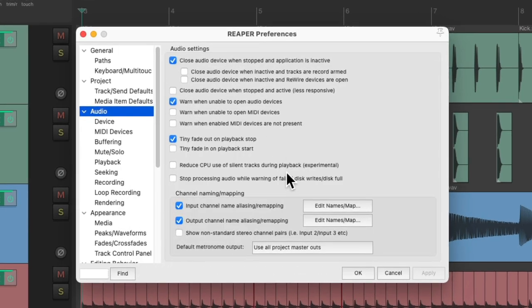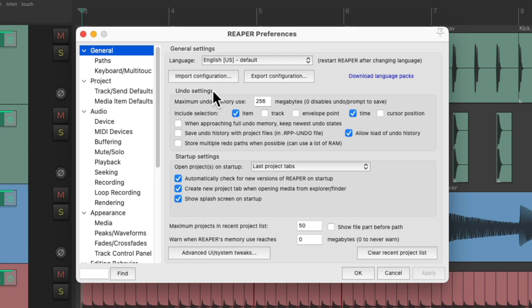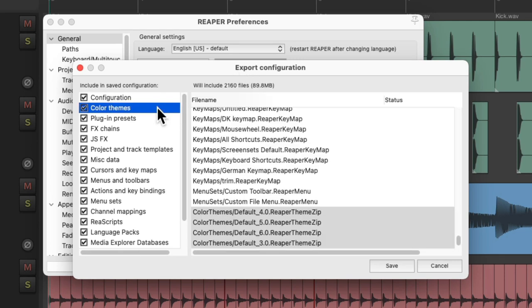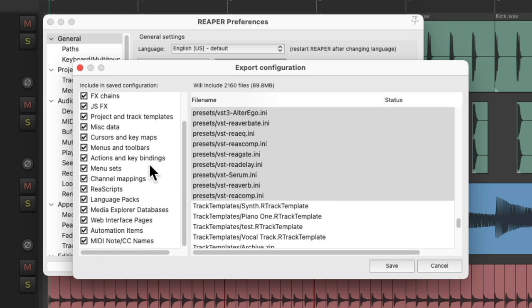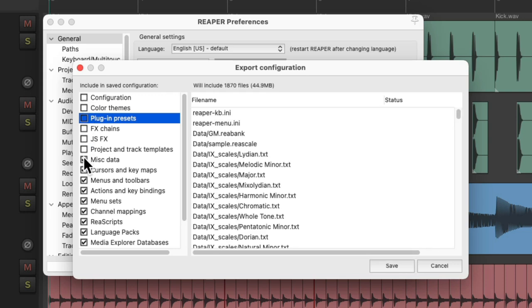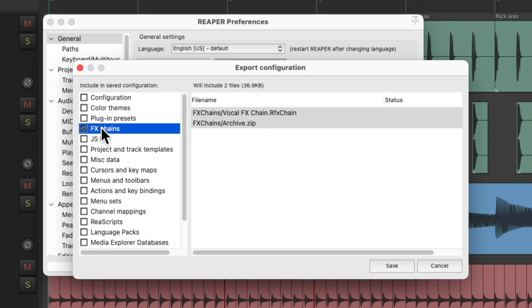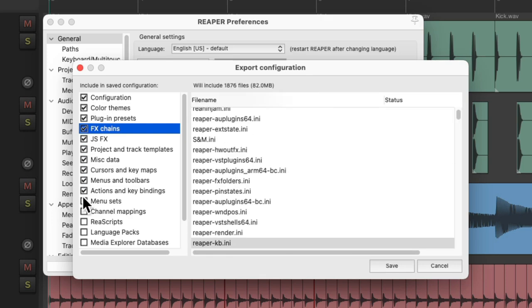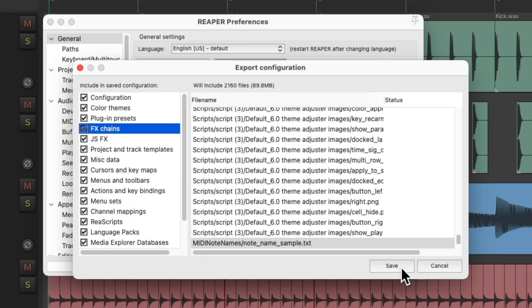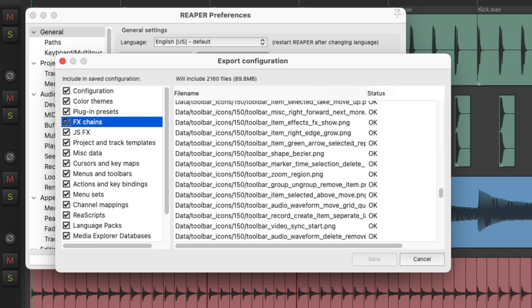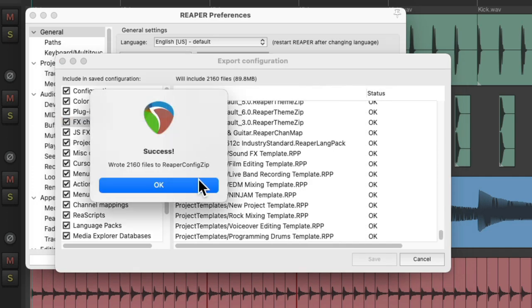And we can do the same thing with all the preferences in Reaper. If we go up here to general, right over here, we see import configuration and export configuration. So if we choose this, we could export anything from this window. Our configurations, color themes, plugin presets, and so on. And we could choose all of them, or a few, or just one, like our effects chains. Let's export all of it. And now we could save it, give it a name, and now it's saved all those files.